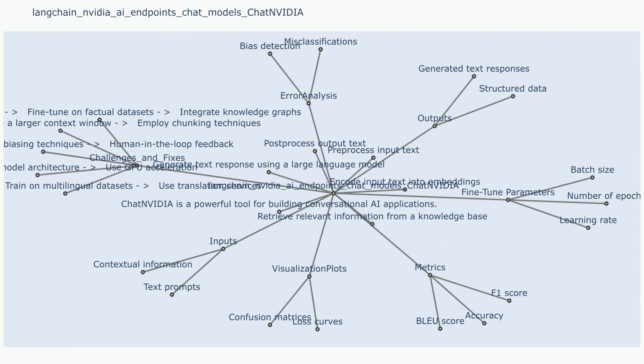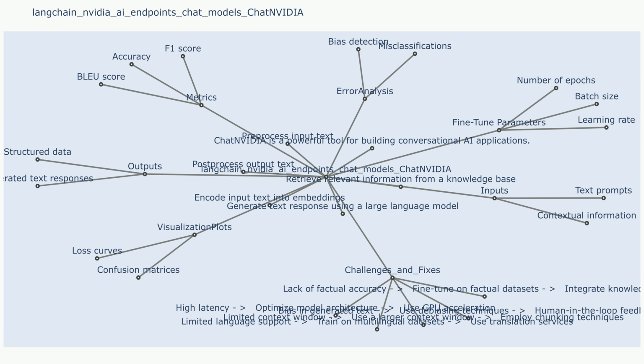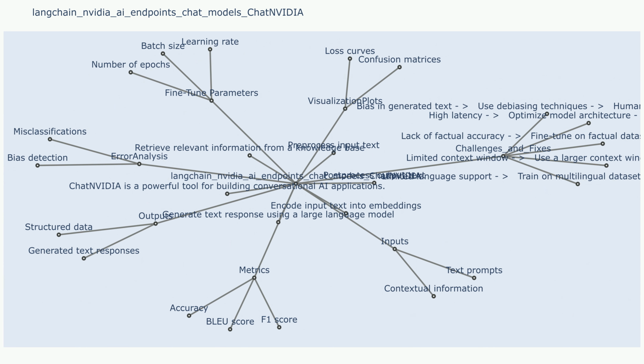Ensemble predictions: combining the outputs of multiple Chat NVIDIA models to improve robustness and reduce uncertainty. Challenges and fixes. Challenge 1: generating factually inaccurate or biased information. Sample use case that resulted in Challenge 1: a prompt asking for historical information might produce an answer containing incorrect details or perpetuating historical biases.